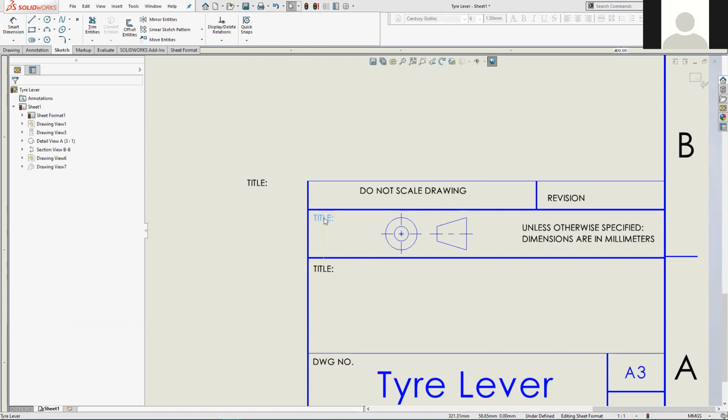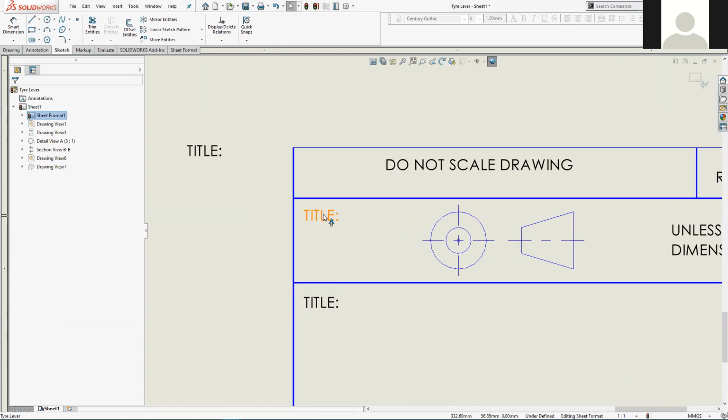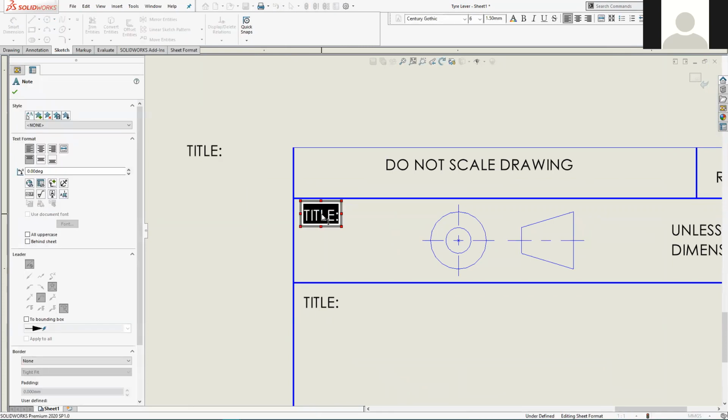So I'll just position that text. You can see it kind of tries to align itself with some of the existing features. I get these little kind of lines. That can be useful or quite annoying, depending on what you're trying to achieve. Yep, that looks okay. And then again, to edit it or to go into text editor mode, double click on the note and you can overtype with whatever you need. So I think we said third angle.